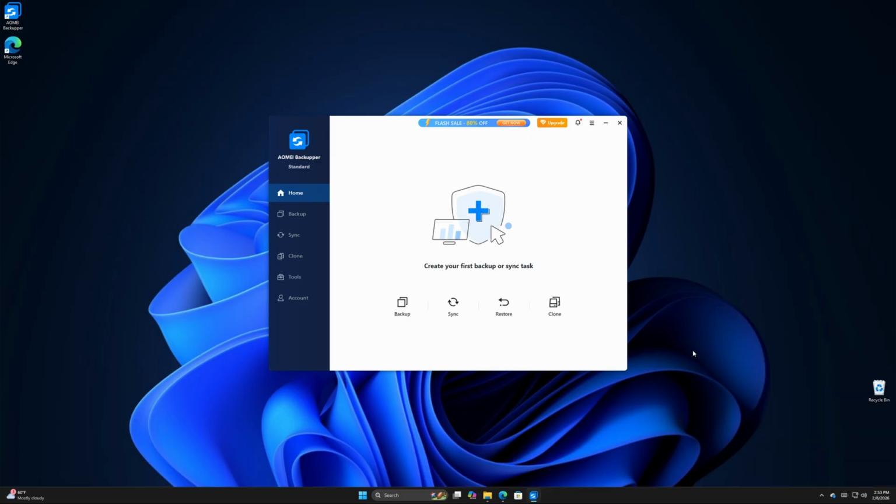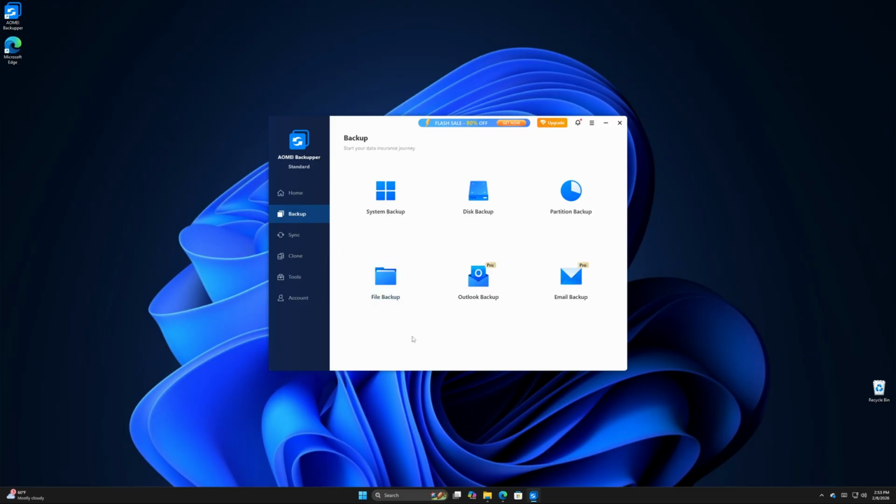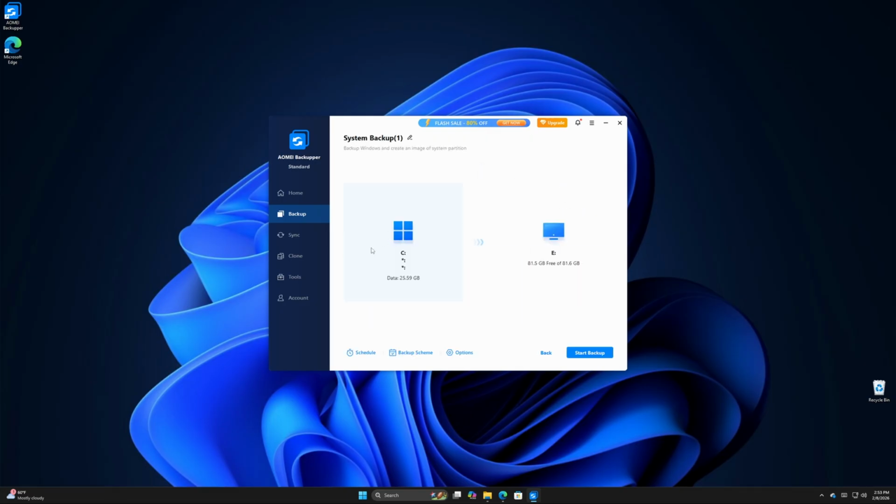Step 2. Create a full system backup. Now let's create the most important backup, System Backup. Click on Backup. Select System Backup. AOMEI automatically selects Windows System Files, Boot Partitions, EFI and Recovery Partitions. You do not need to select anything manually.